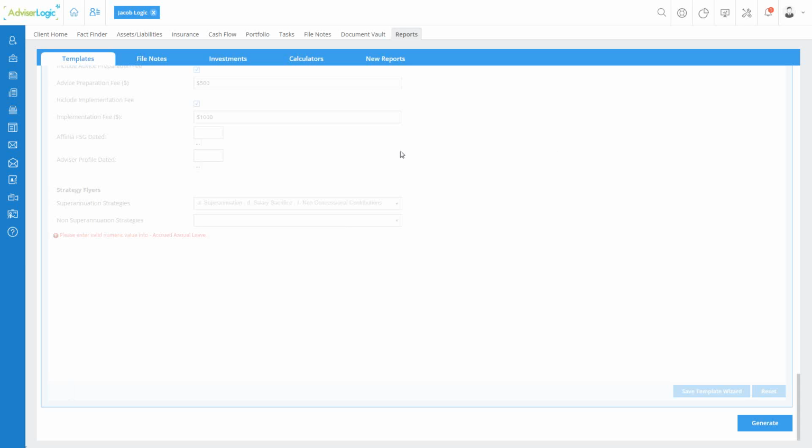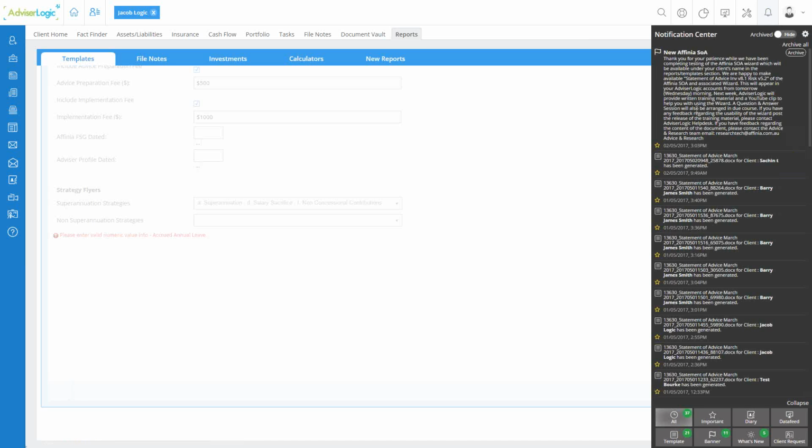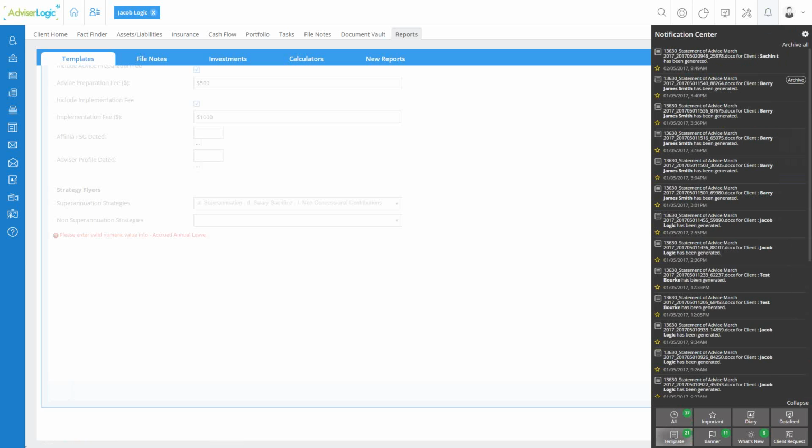So what it will do is generate your SoA document. Now, I'm not clicking on the generate button right now because I know with running the webinar, it will take a fraction longer to do that. However, once it's generated, you will have a notification pop up in the top right-hand corner, and you will see your SoA there ready for you to click on to actually download and start editing.